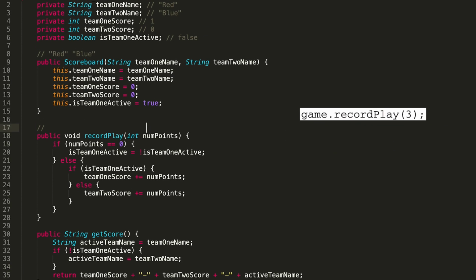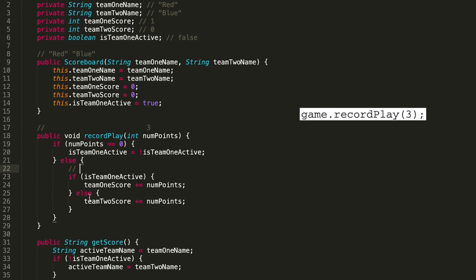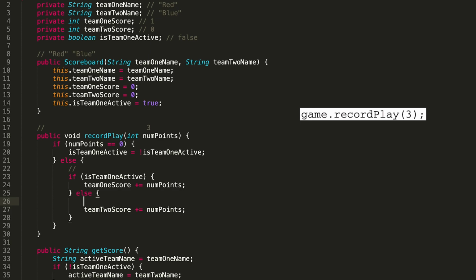Record play with 3. Let's go team 2, getting some points on the board. 3 does not equal 0. We don't go into this if, we go into the else now. If team 1 is active, team 1 is not active, so we skip over this if and we go into the else. So now we set team 2 score equal to itself plus the number of points that it scored in the record play. So team 2 score plus equals 3. It used to be 0 and now it is 3. We have added those 3 points to itself. So team 2 has earned 3 points.